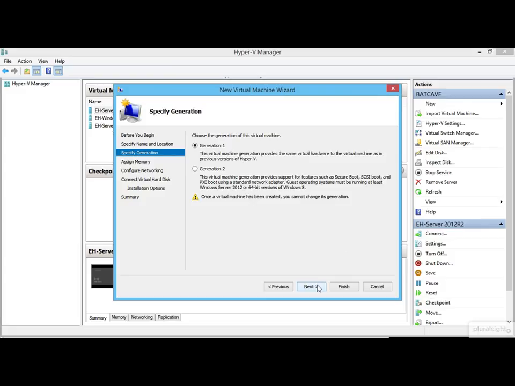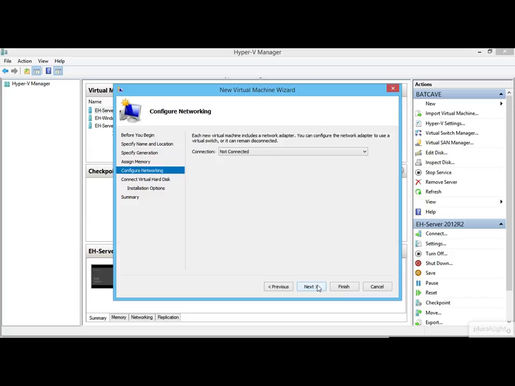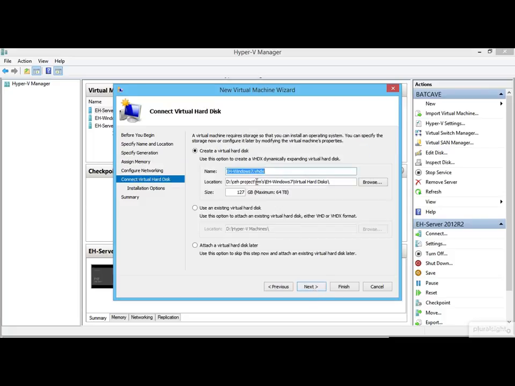We'll take a Gen 1, assign memory. I'm going to bump this one up also to 2 gigs, just because I plan on running some of our hacking tools in the future, either on the 7 box or on the Windows 8.1 box. I'm going to hit next. Again, I'm going to select to use the hacking network. Hit next again.